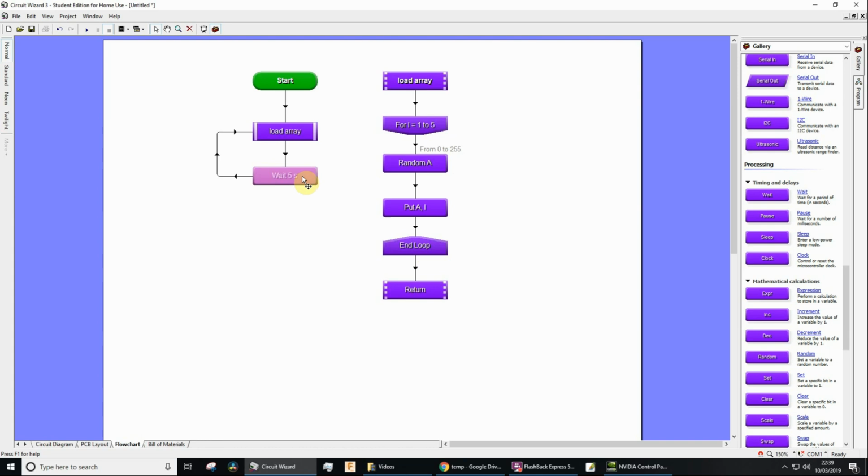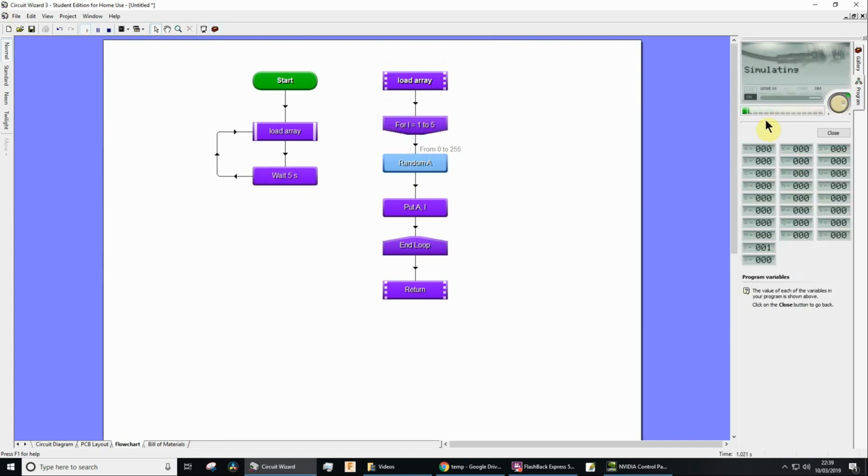So then it's going to go to the wait instruction. So let's see this in action. And you'll see here, starting from L, M, N, O, P, I've got 5 randomly generated numbers there. It's now waiting for 5 seconds, and then it's overwriting those values with new random numbers.